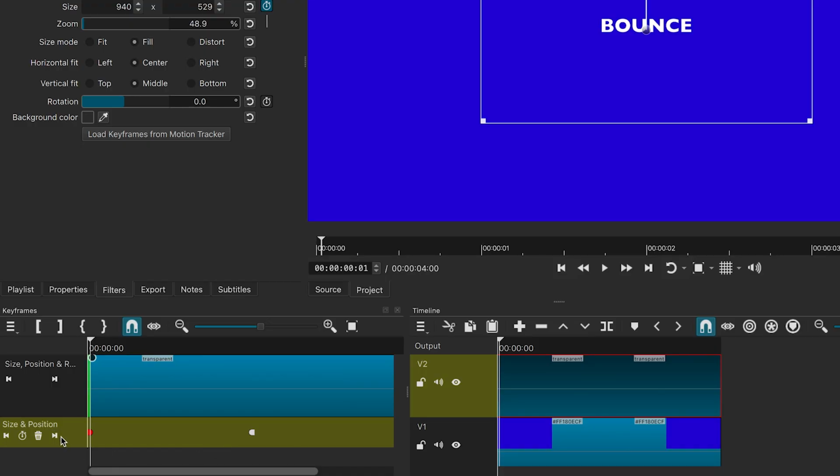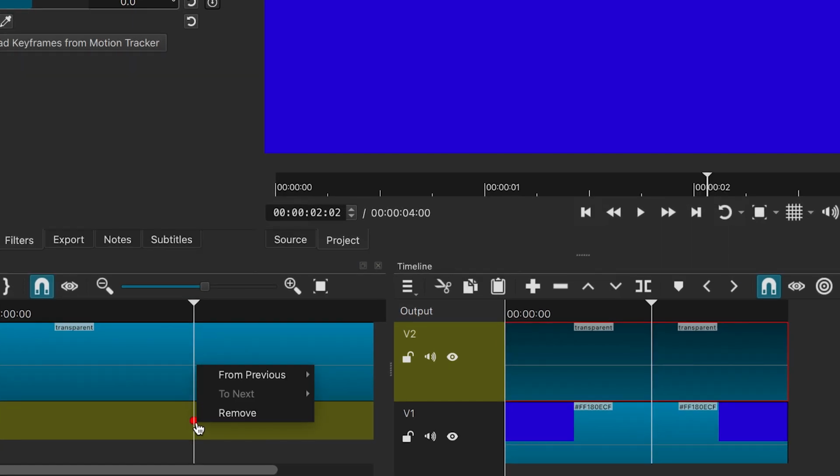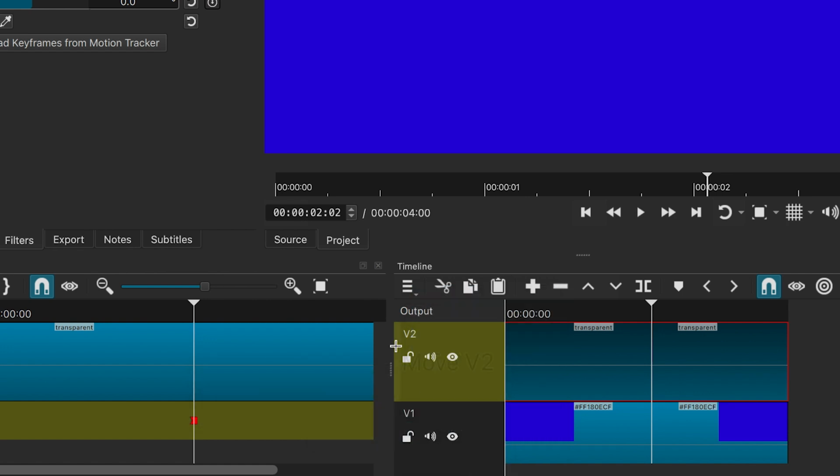Now go to the second keyframe. Right click, select from previous. Then go to ease out options. Here you will find some awesome new effects. You can try them out. But for now, we will go with ease out bounce.